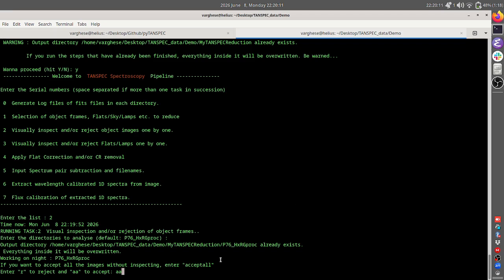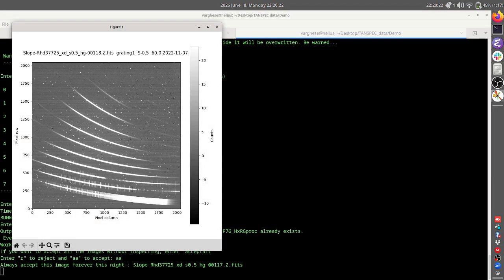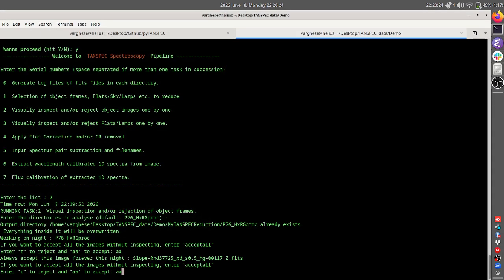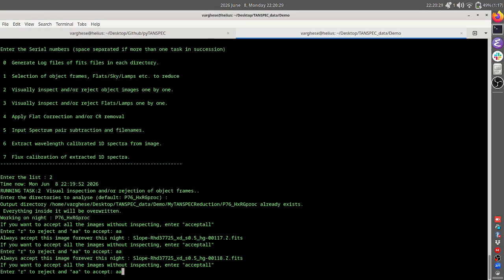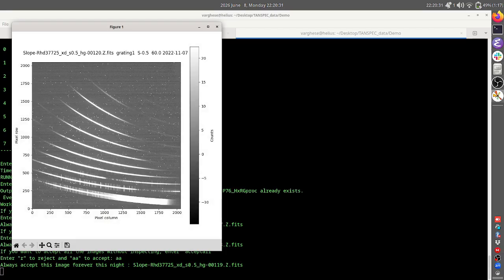If you want to reject, you don't want to include this frame in the extraction process, you can press R. But here I want to use this, so just press AA. This one also I want to use, so press AA. This one also I want to use AA. If you want to accept everything in one entry, instead of AA, you can just enter accept all. But I'm just entering one by one.